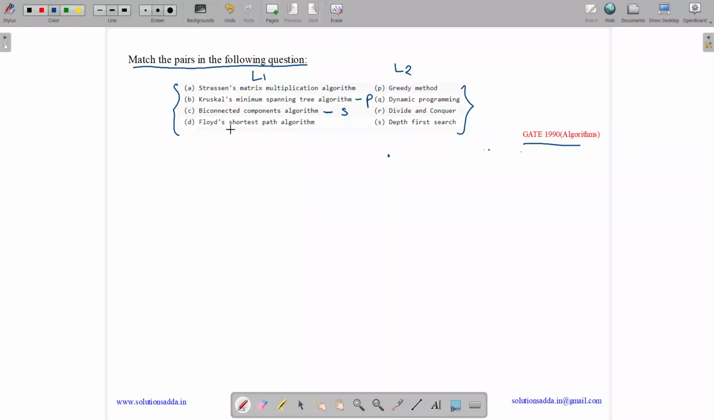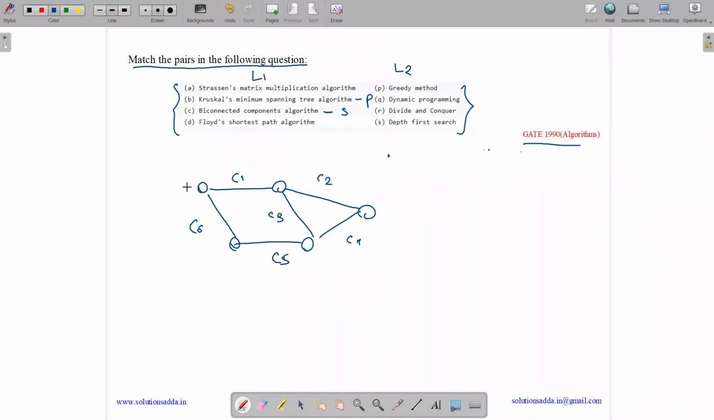Now option D is the Floyd shortest path algorithm. Floyd is basically an all pair shortest path algorithm. Let us suppose we have a graph like this, and it may be connected like this. It will have various costs like C1, C2, C3, C4, C5, C6. We need to find, if we start from vertex V1, what is the minimum cost in which we can reach V2? We can go by C1, or by C6, C5, C3, or by C6, C5, C4, C2. So what is the minimum cost to reach?